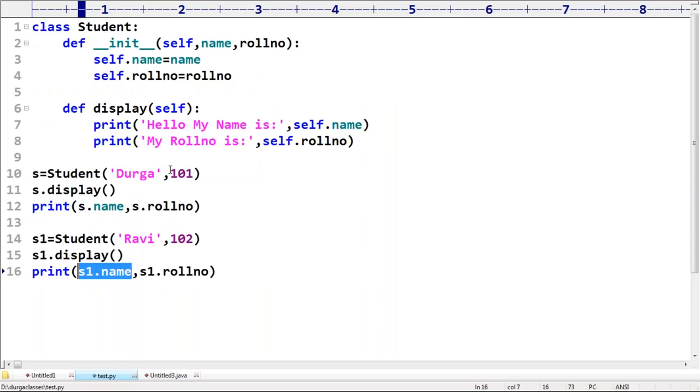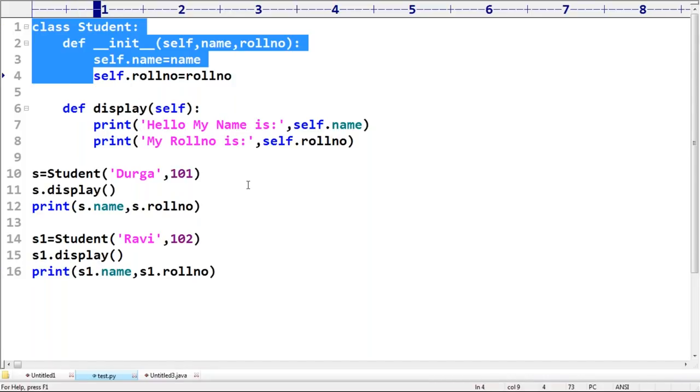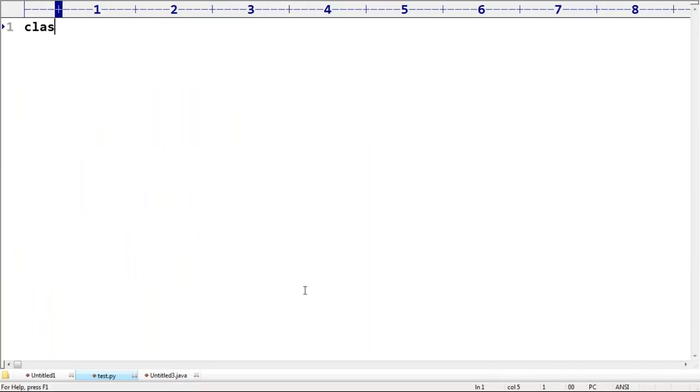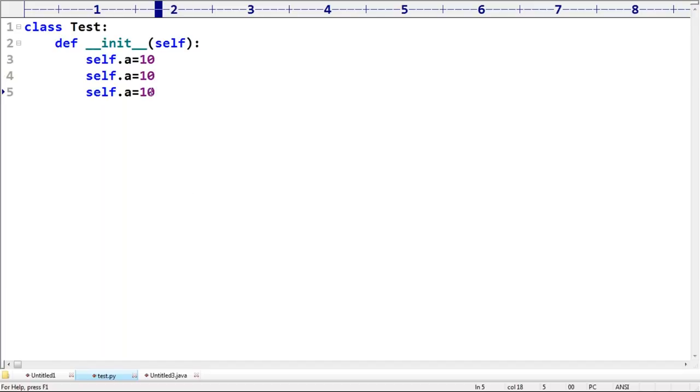Okay, now let me go for a small example. Instead of taking a generic example, let me take class Tester. I'm taking __init__ with self. Now self.a = 10, self.b = 20, self.c = 30. Here I'm taking a delete function, some function I'm taking.